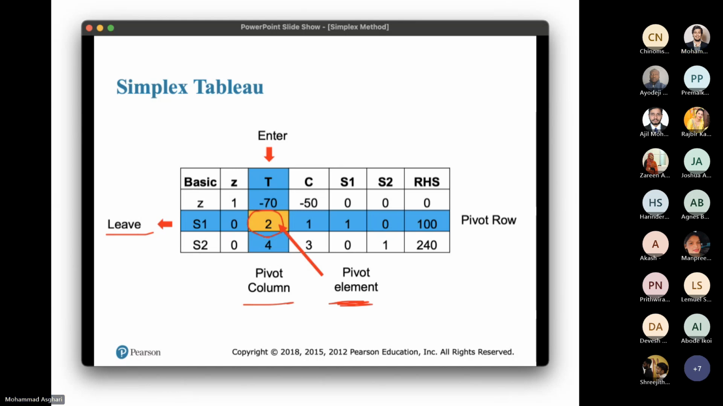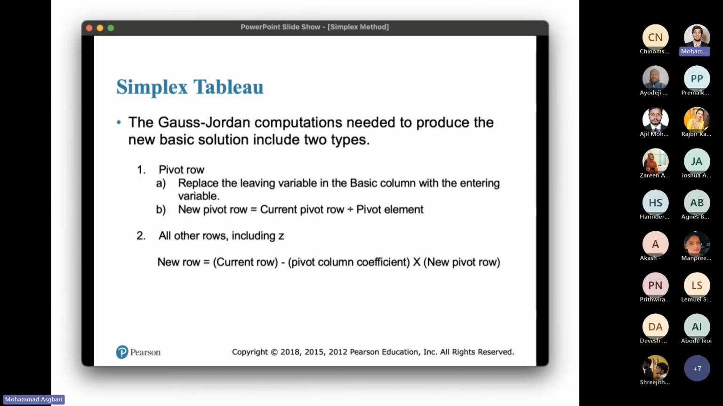So we decide to enter t as a basic variable and kick out S1. So we need to update all numbers in this table after replacing S1 with t. So here we just replaced S1 with t, and now we need to update all numbers in this table. You don't need to write this column. We don't need it. How can we update the numbers?